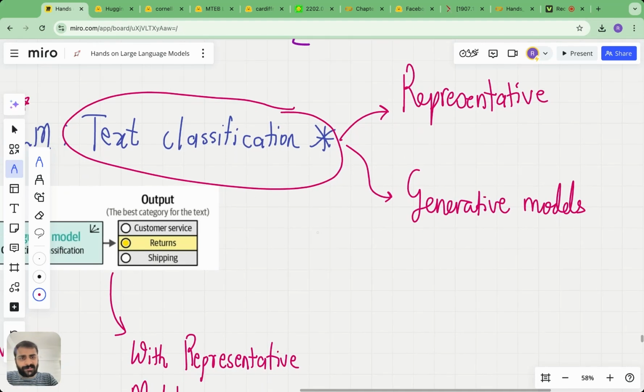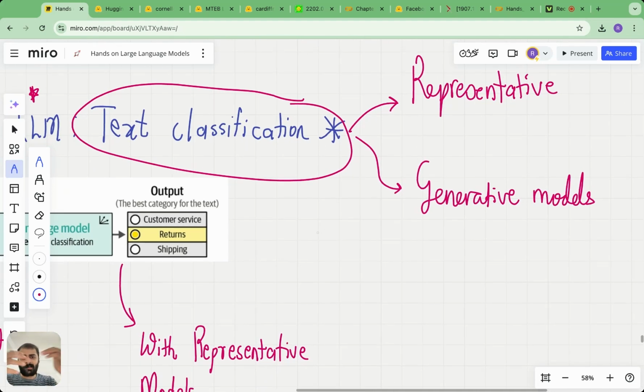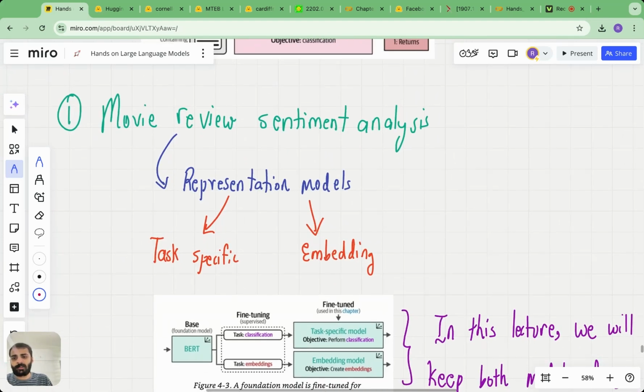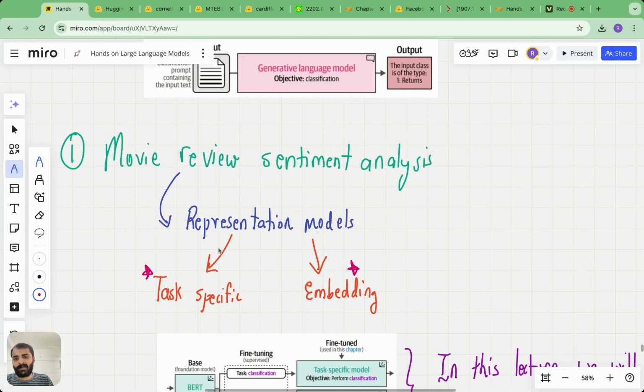Within the representation models, there are also two categories, and we are going to look at the first category today. With representation models, you can do a task-specific representation model, or you can build an embedding and then run a model such as linear regression, etc., to do the final classification. Today we are going to look at a task-specific representation model.